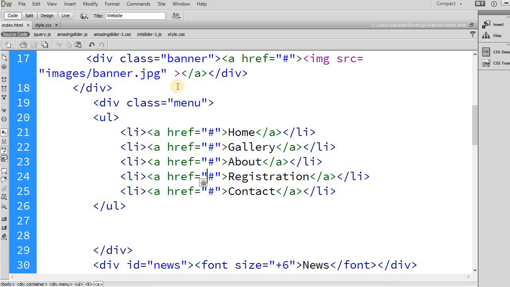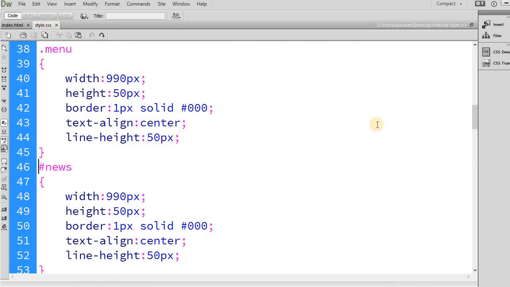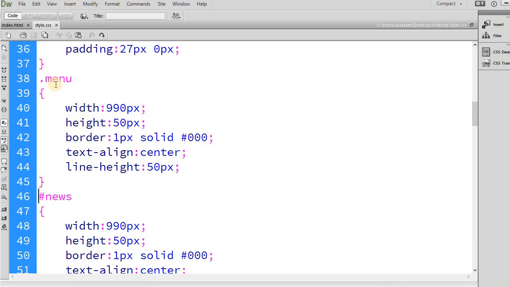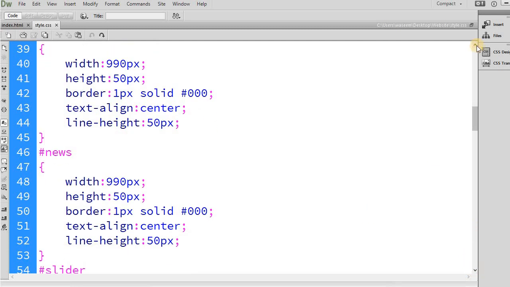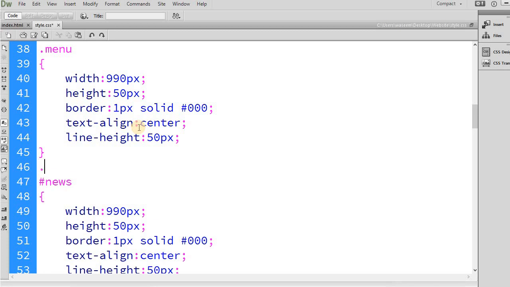If you want to access LI, then you write .menu ul space li. And if you want to access this anchor text, for this you write .menu ul li a. How can you do this? Let me explain in the style sheet. You can see here, this is our menu class defined here. After the menu class, as I told you, if you want to access the UL, then you write menu space ul.